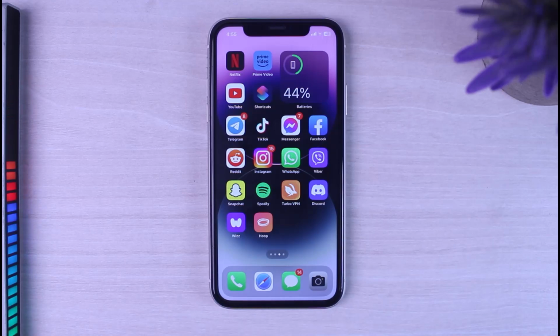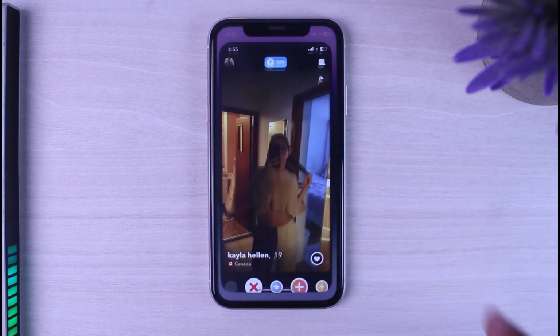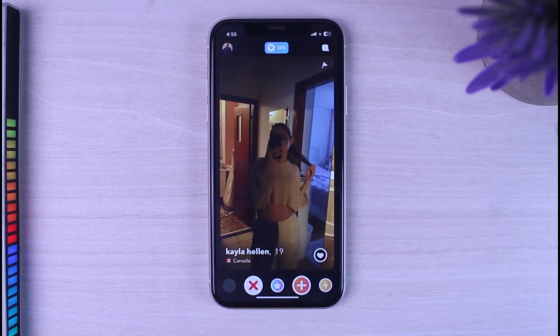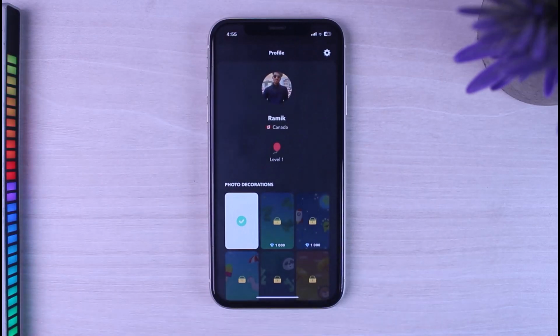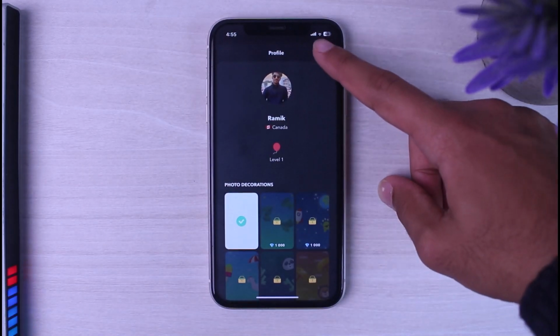In today's video, I'll show you how you can log out of your Hoop account. To do that, it's really quick and easy. All you have to do is simply open the Hoop app on your mobile device. After that, this will be your home page where you'll have to simply tap on your profile icon on the top left corner of your screen. After that, simply tap on the gear icon on the top right corner of your screen.